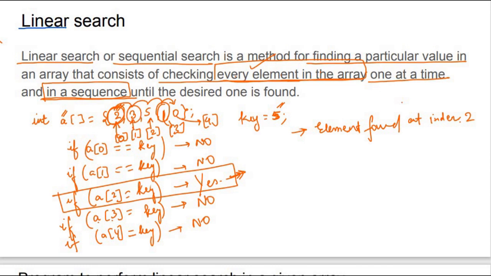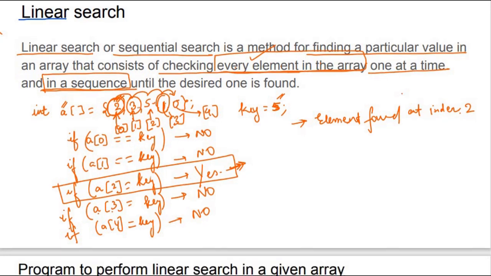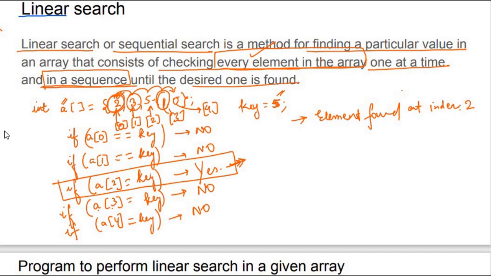No, after checking 2, the next element 3, then 5, then 1, then 0. Each and every element is checked, and that also in a sequence. That does not happen in binary search. In binary search, even the checking in sequence does not happen. And the search continues until the desired one is found.